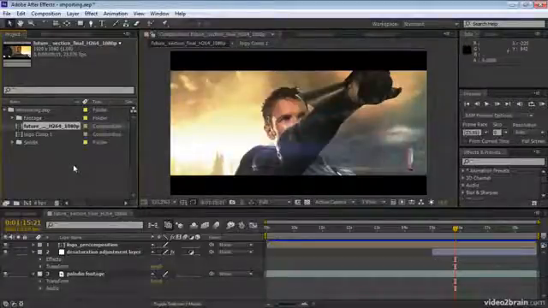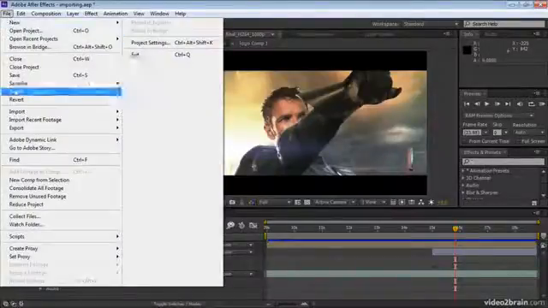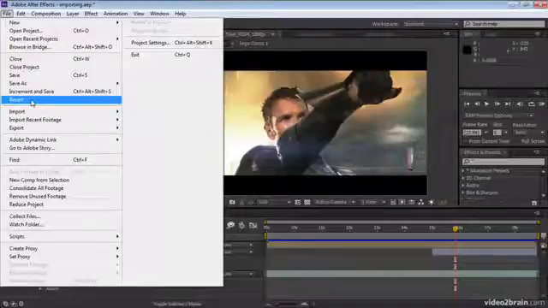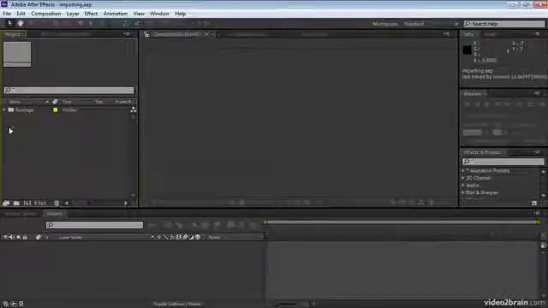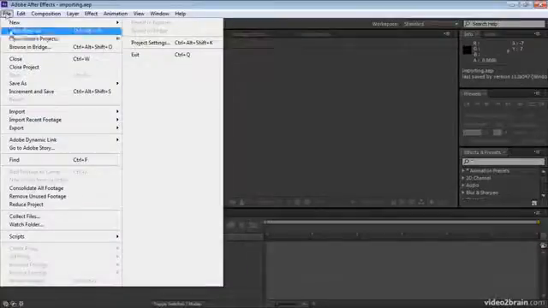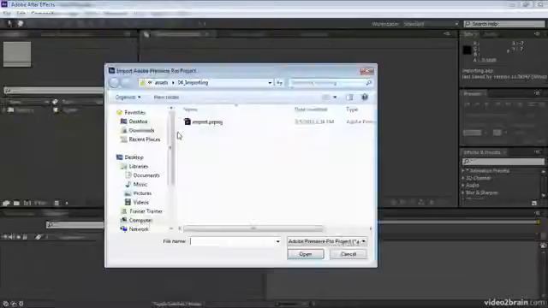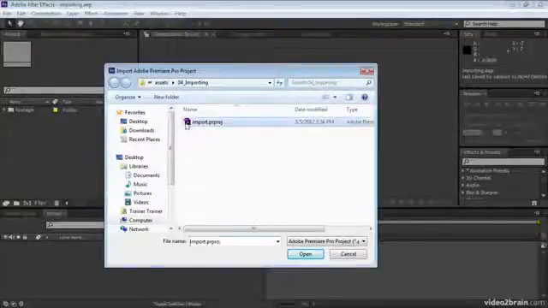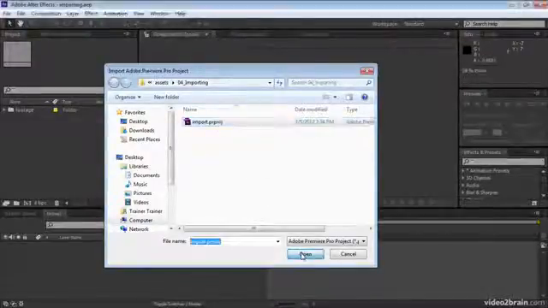Let's now look at importing a project from Premiere Pro. I'll go to File, Revert, to undo all of the changes that we've done in this project, just so we can start fresh. Click Yes. Now we have a clean project with nothing in our footage folder. I'll go to File, Import, Adobe Premiere Pro project, and navigate to import.prproj, which is the file name extension for a Premiere Pro project, and click Open.